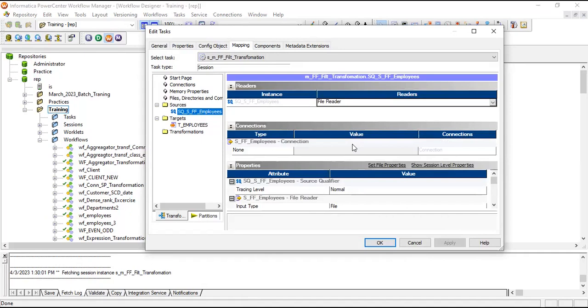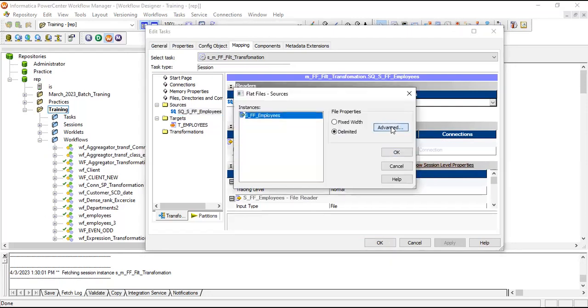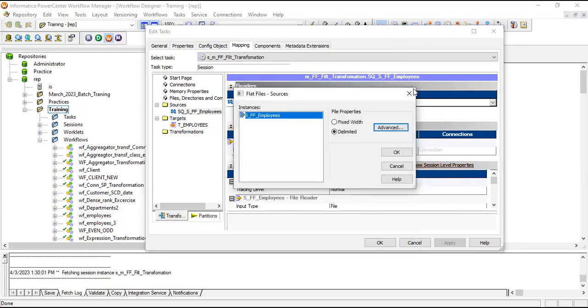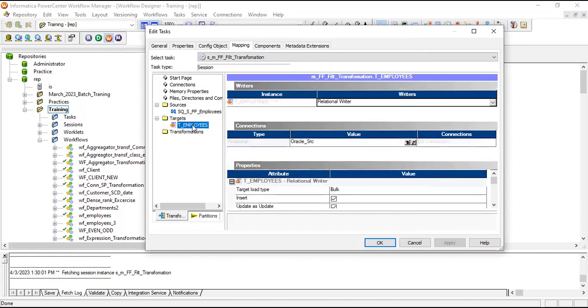Since it is a flat file, you cannot see the source connection here. You can see the set file properties once if you have a doubt on that. It should be comma, it should not be something different. And you can change the connection here for T_employees.